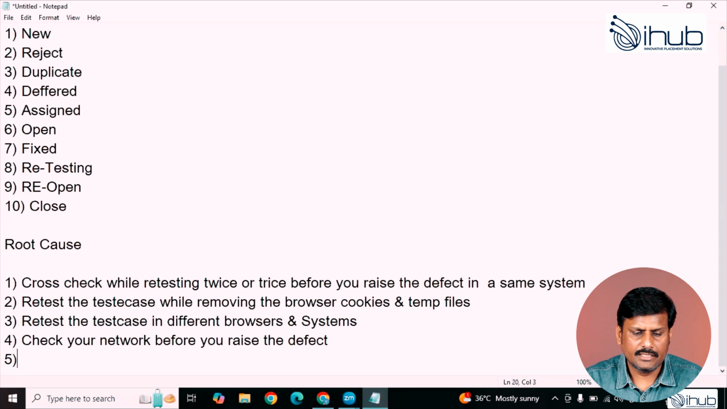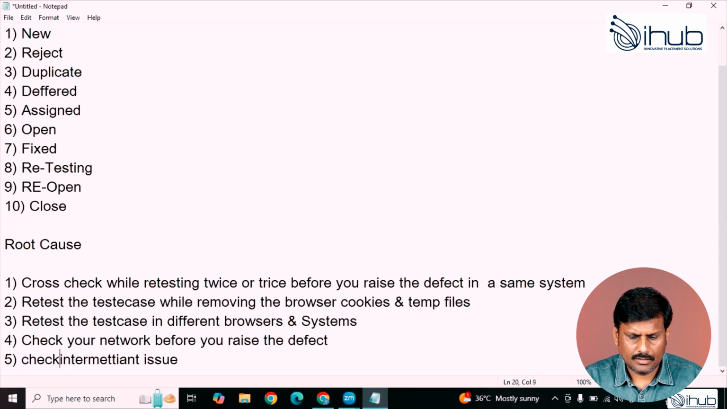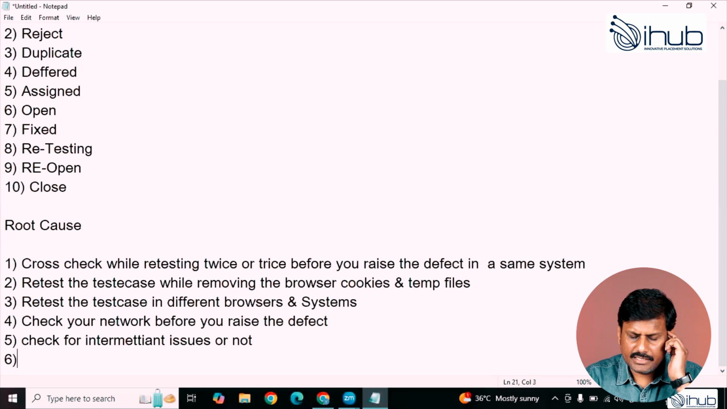And one more checkpoint is that maybe it is an intermittent issue. Sometimes it is working, sometimes it is not working. Of course, sometimes working and sometimes not working is also a defect only. We can consider it as an intermittent issue. While retesting, check for intermittent issues or not. Okay, this is one more metric that needs to be considered.